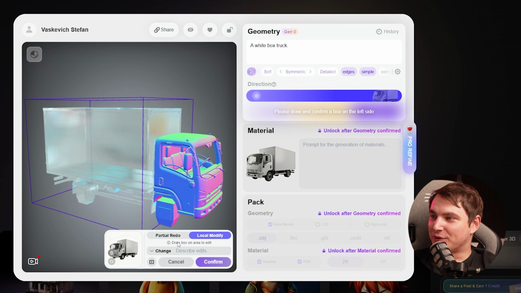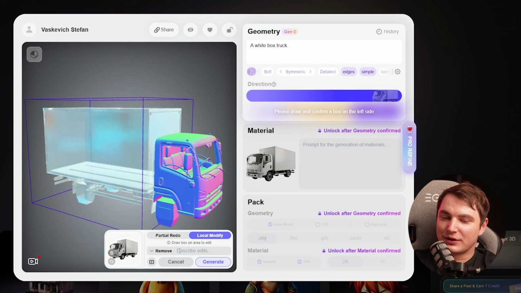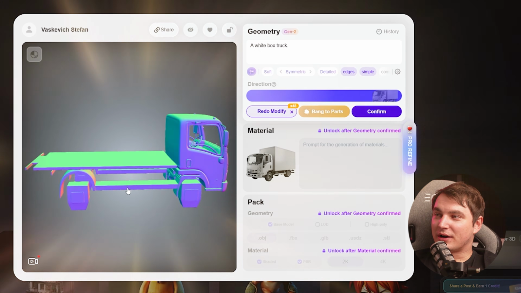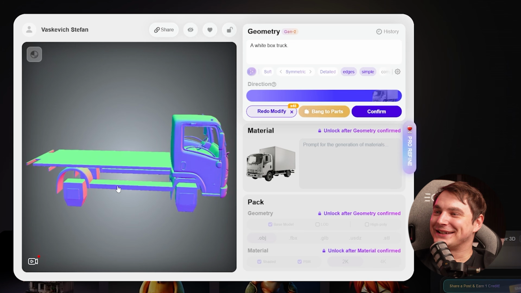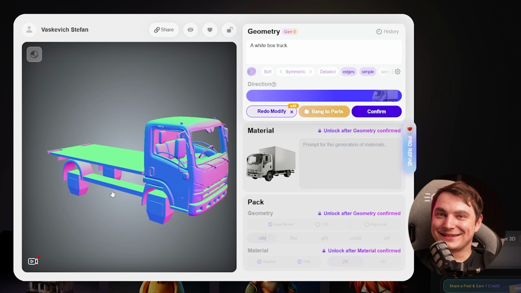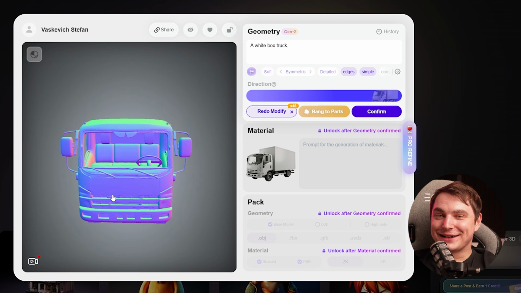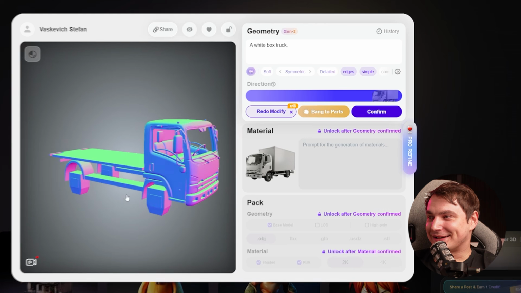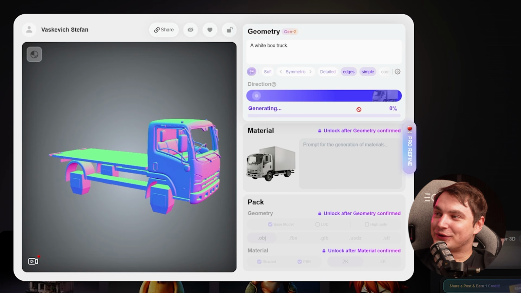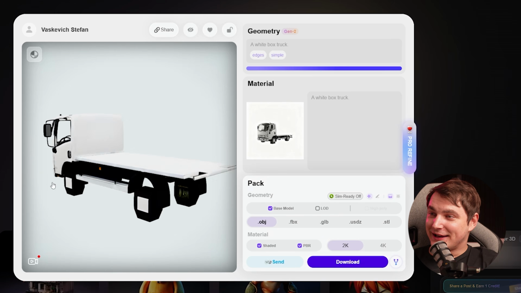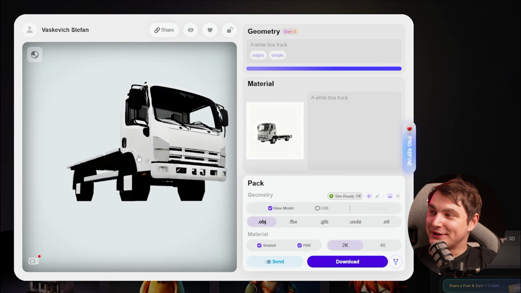Let's try to say remove cargo, and now there is no cargo. Well, basically I just broke the model instead of actually fixing it, and I believe this tool was not designed to do so, but I tried to show you what the possibilities are. And right after, you can even split it into parts or confirm, add materials and export. Here I confirm geometry, and you can generate a texture and export it. This is indeed Nano-Banana, but for 3D.